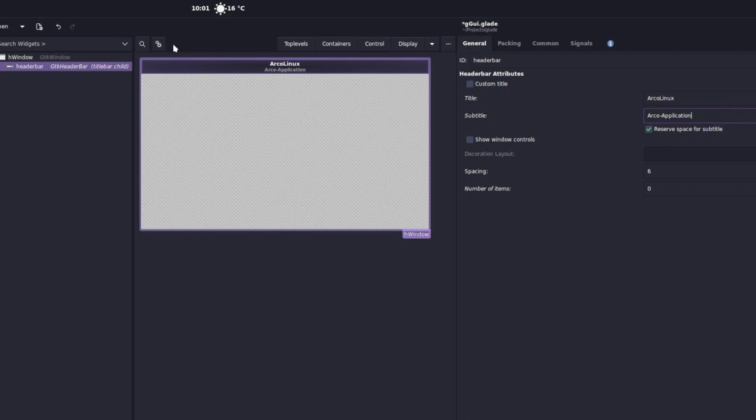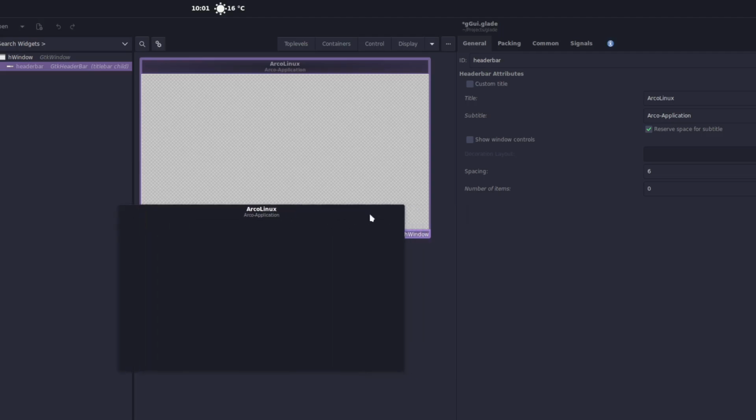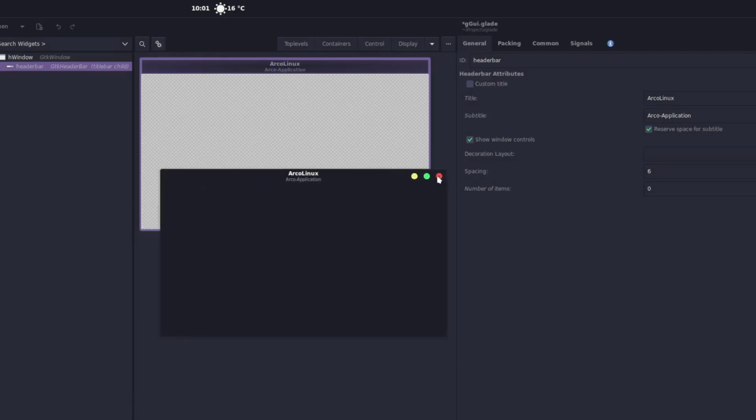And so now when we run it, we have this custom header bar where it's bold, with a bit bigger text up the top and a smaller font down the bottom. But you'll notice that our minimize, maximize and close buttons are gone. So we'll just right-click on the header bar and close there. To fix that, we're going to show window controls, and now when we run it, we have the window controls there.